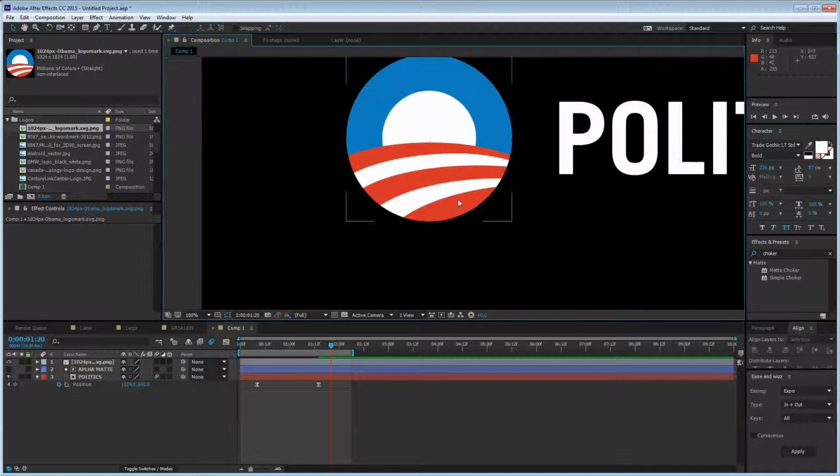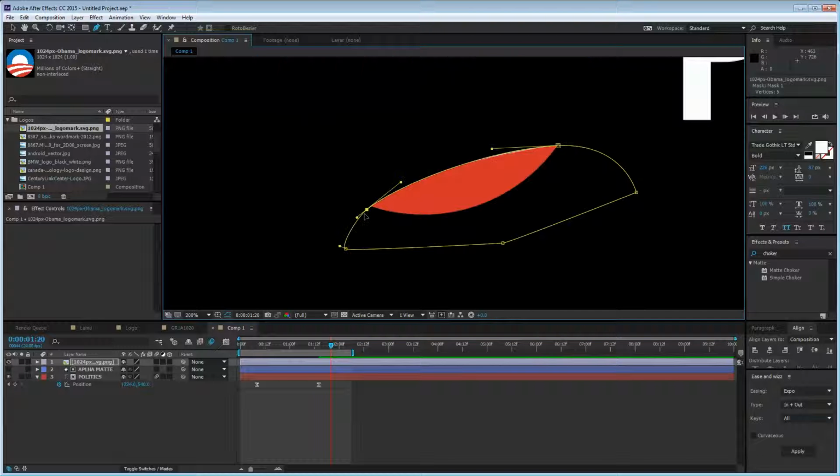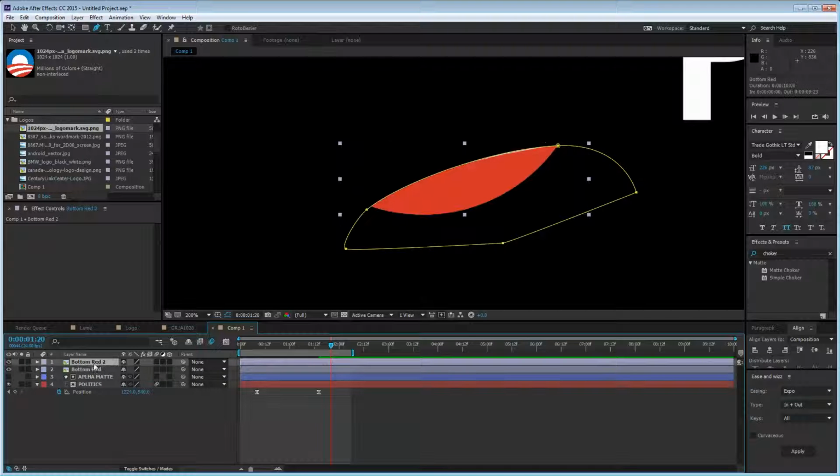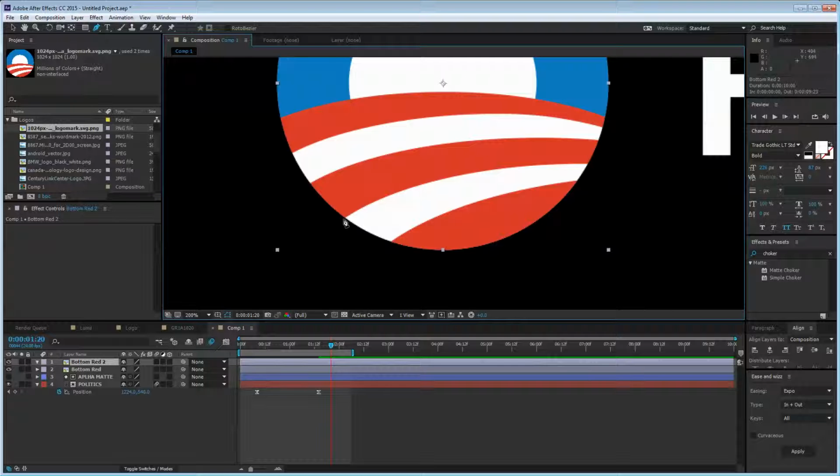Well, if I wanted to cut this up, I could select this and I could cut out each of these pieces, right? If I want to animate this layer. Bottom red. I'm going to do the same thing we did before. I'm going to duplicate it, get rid of any masks, and then I'll cut out this white part.